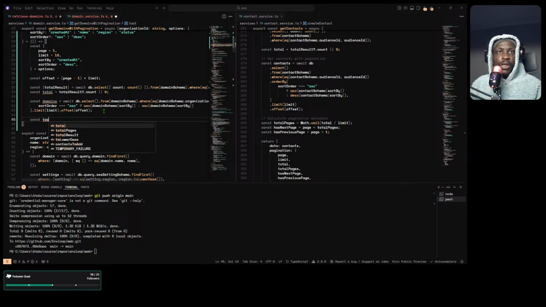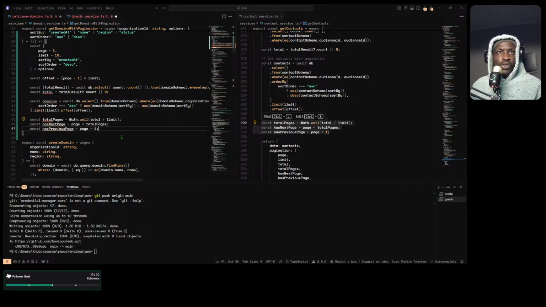So total pages. Let me just copy this, man. Why am I trying to be smart? Let me just copy and paste.